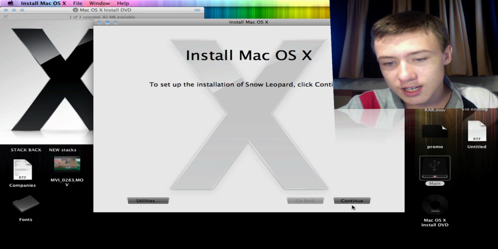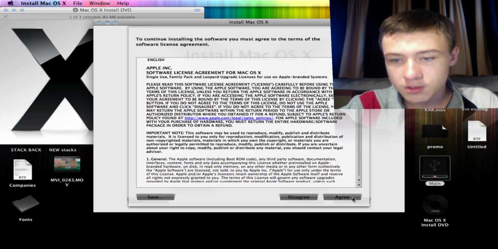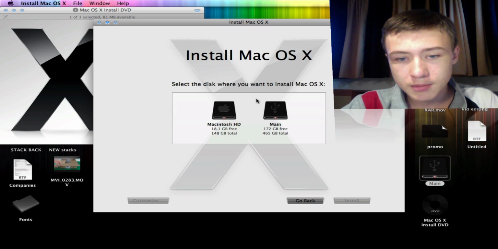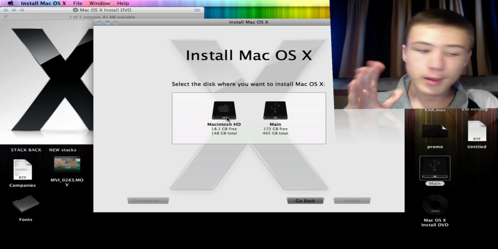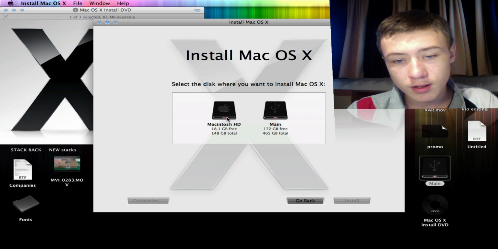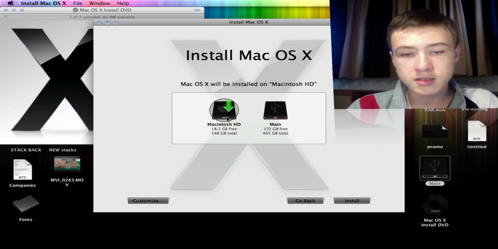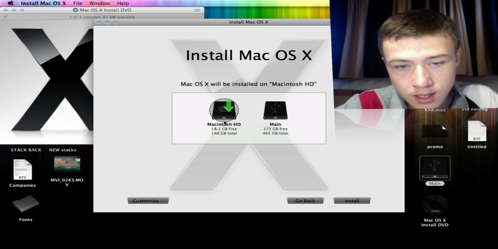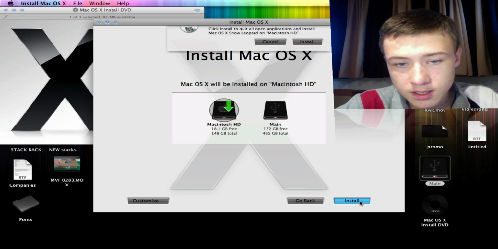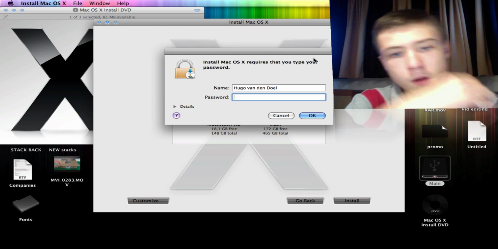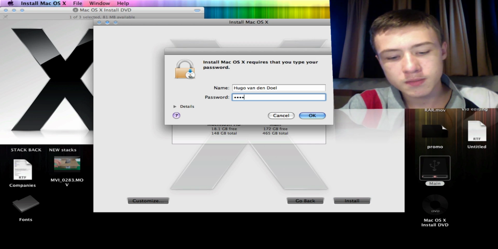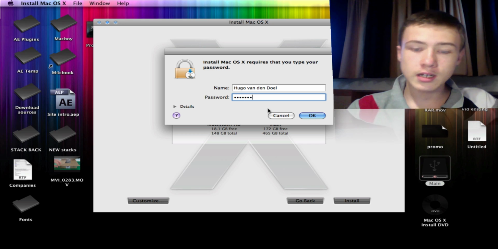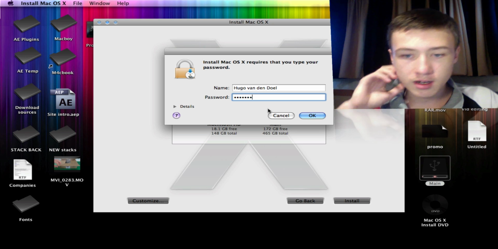So here I'm just gonna click continue. Oh, that's really hard actually, but whatever. Agree. And then I'm gonna say where I wanna install it. Probably if you don't have any external hard drive plugged in, it's just gonna automatically say Macintosh HD. Won't need to select anything. So I'm just gonna do Macintosh HD. And then I'm gonna do install. And then right here you can put your password. And I'm not going to press OK because I'm going to stop the screen recording. So right here, it's going to start after pressing OK.